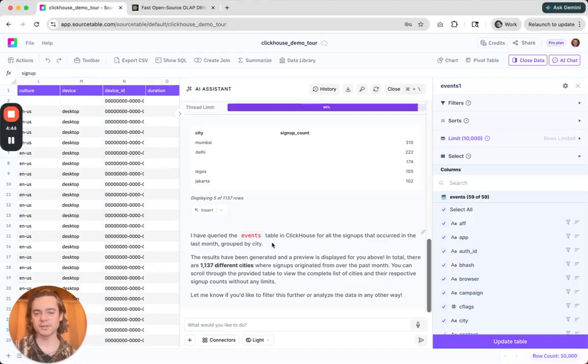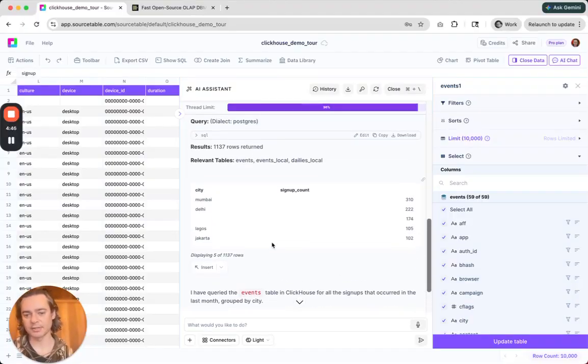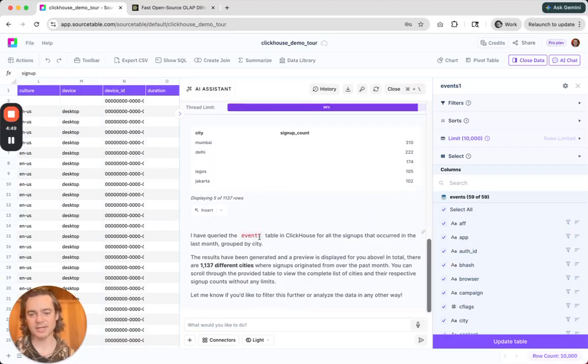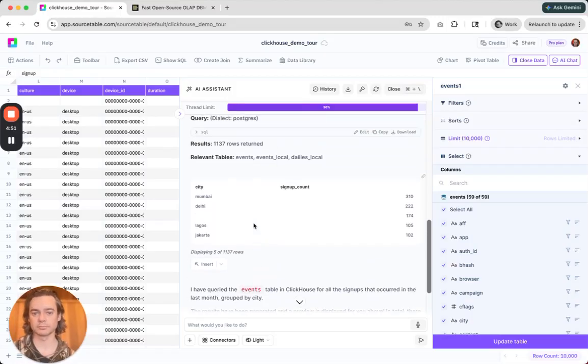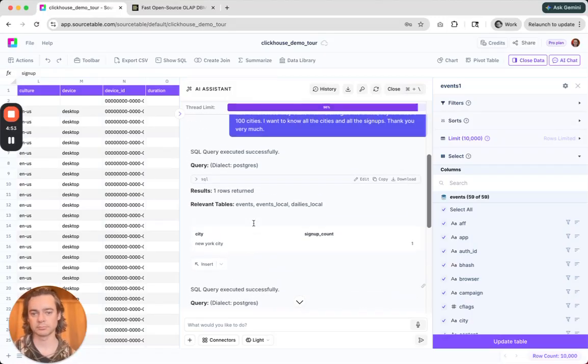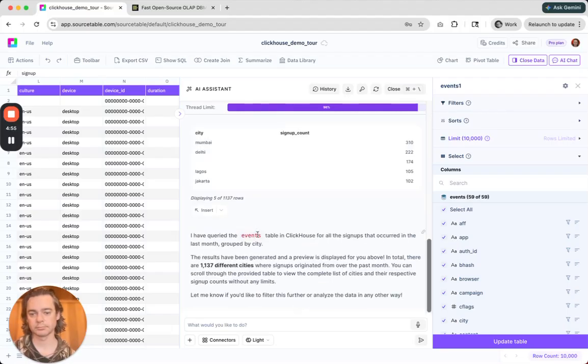Okay, here are the results. I can see that we've had signups from over 1,000 cities in the last month, and I'm going to inspect that a little bit further by inserting it as a table.